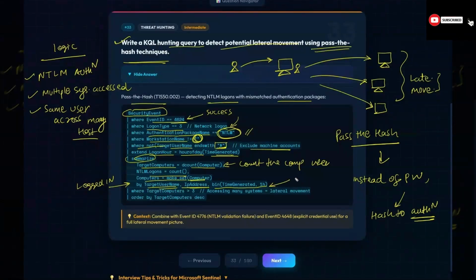So this is going to find how many times a user logged in on the computers in 1 hour. There is another condition we can put to reduce the false positives: target computer greater than 3. This is going to assess many systems, like lateral movement. We have given it 3, you can give it 4, 5, 6, whatever you want.